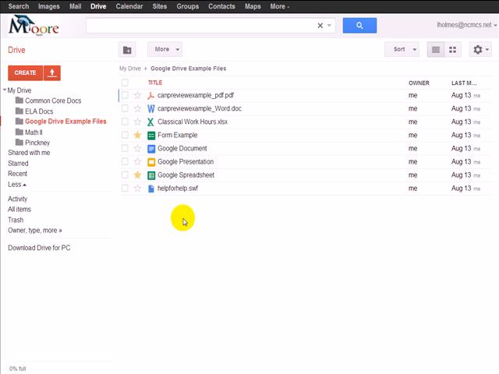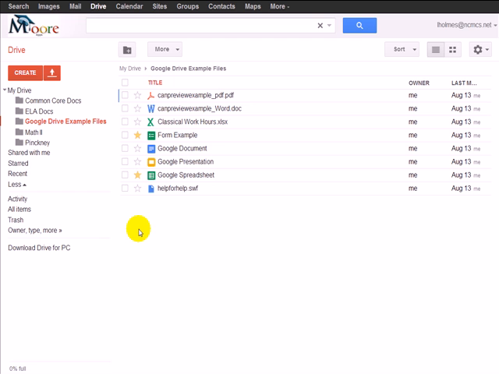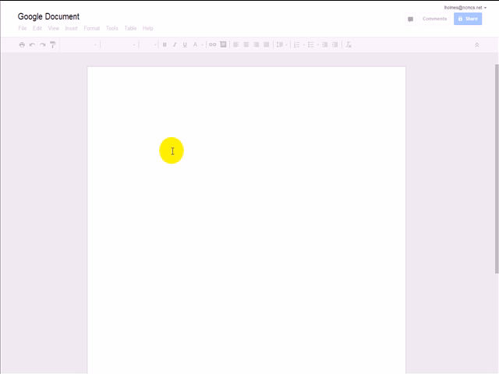In this folder, you will notice that I have several different types of files. If it is a Google document, and a Google document means that you use the Create button to create it, or you converted one of your documents to a Google Docs format, it will open and allow you to edit. So I'm going to click on this Google document, and notice that it opens with my edit buttons.